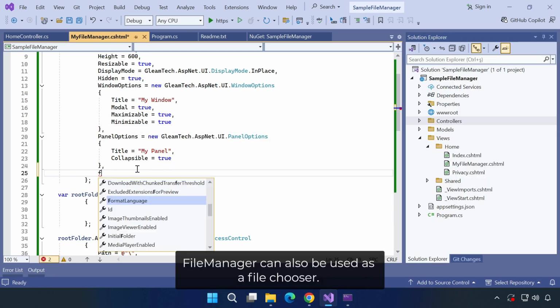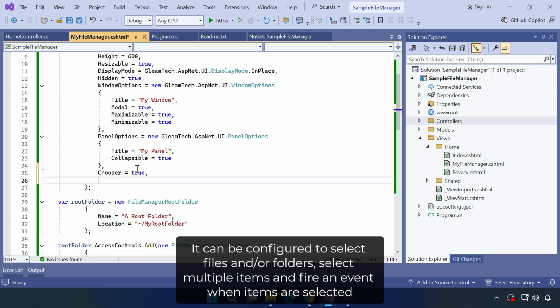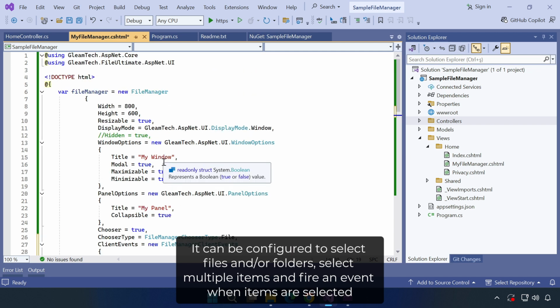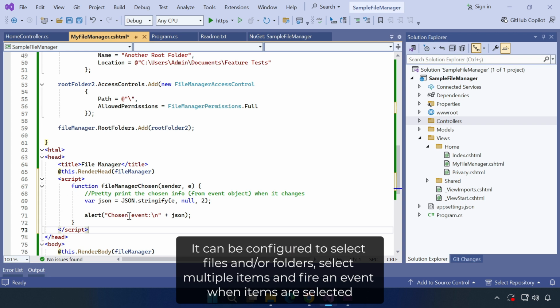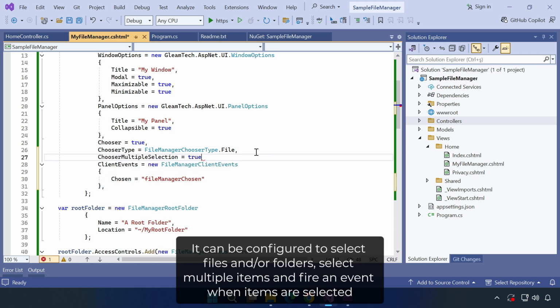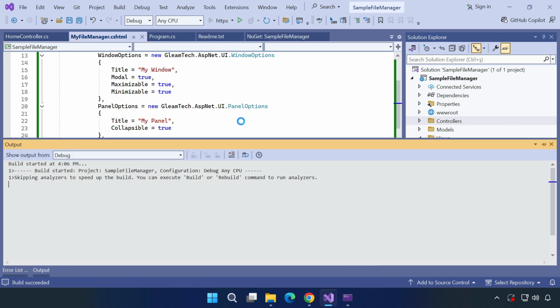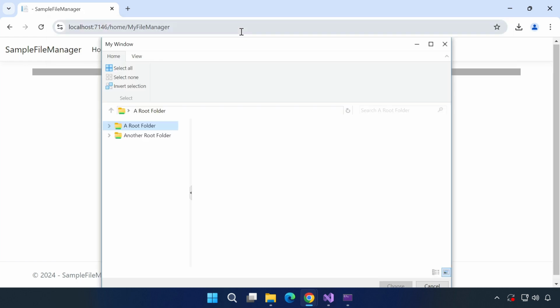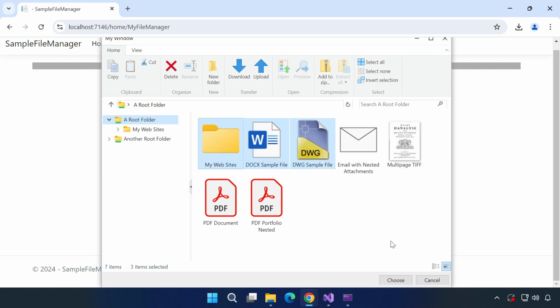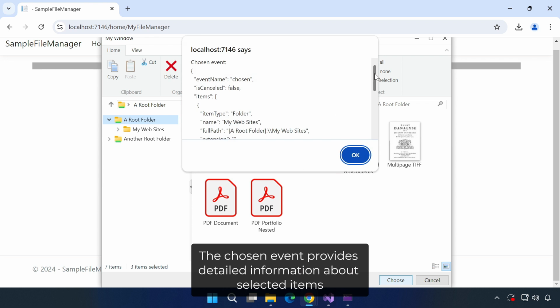File Manager can also be used as a file chooser. It can be configured to select files and/or folders, select multiple items and fire an event when items are selected. The chosen event provides detailed information about selected items.